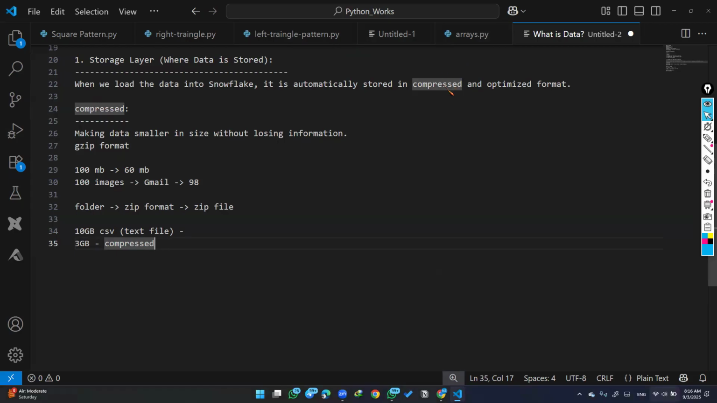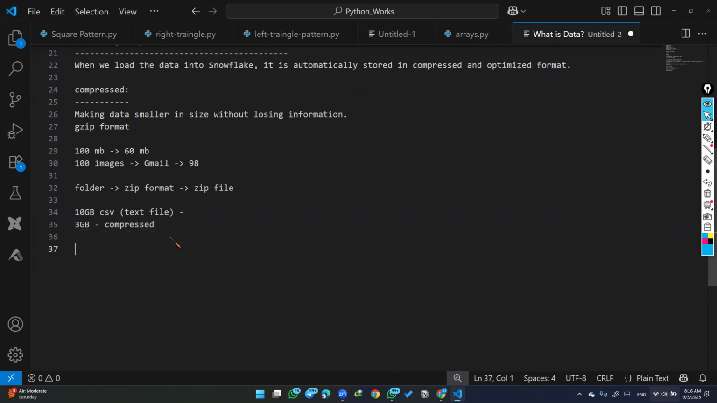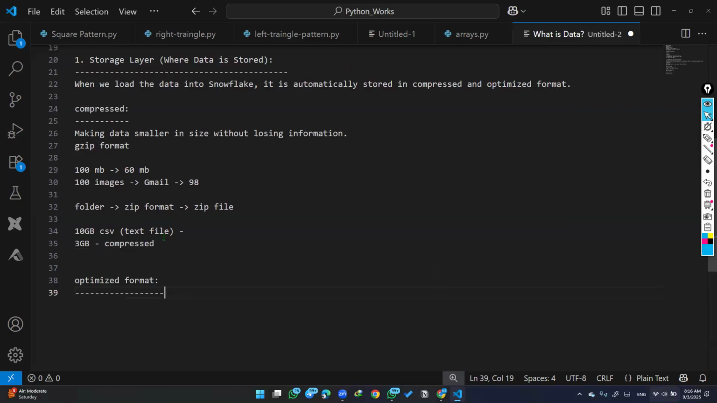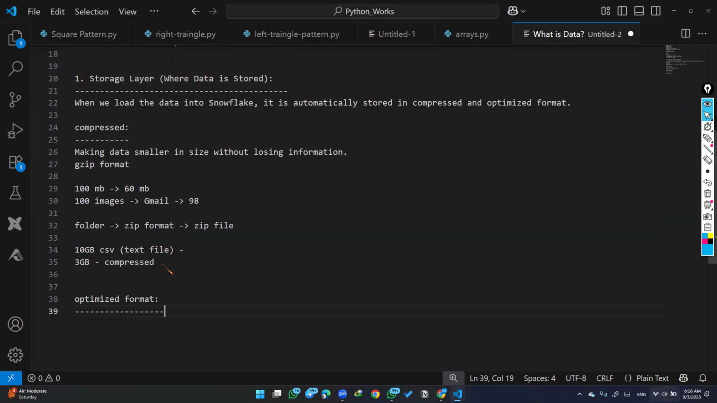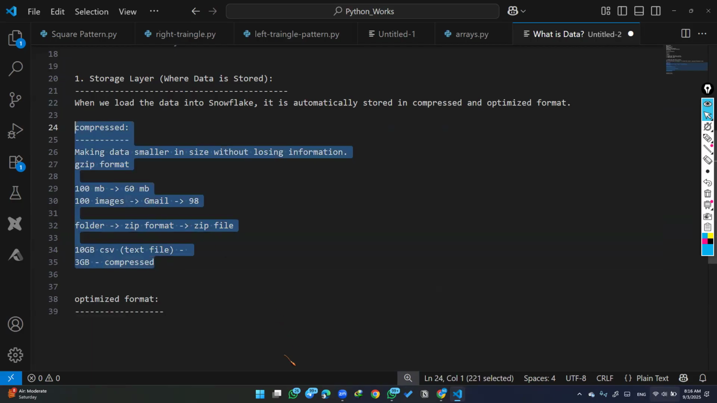Okay, and then what is the optimized format? We have to learn this optimized format; it is a most important format. Before moving into this, guys, can you please confirm, are you able to catch this compressed thing in the storage layer? If I'm going fast, can you please tell me? Understood, right? Okay, got it.